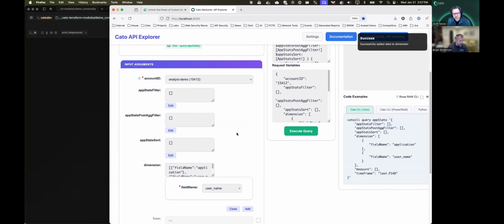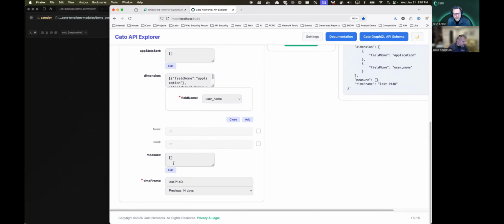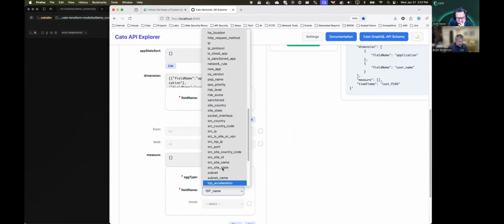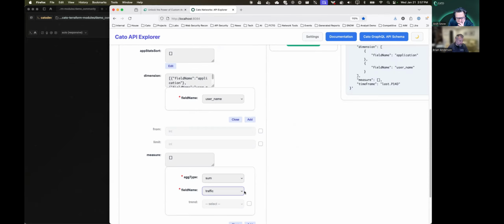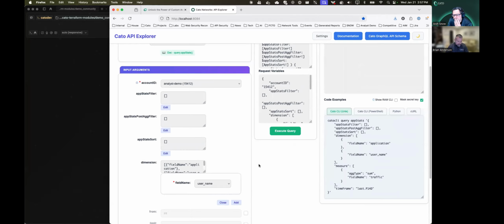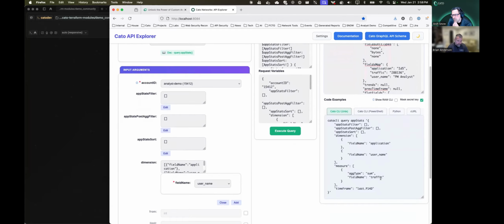And then maybe I want to have some measures, like, for example, the sum of all traffic. I want to see how much traffic is being consumed for each one of these applications. So here, what I'm doing is building a query in the Explorer. I could then execute this query and it gives me some data back to review. This is interesting, that I get the specific data back, but this isn't necessarily useful to me as an end user in JSON format.